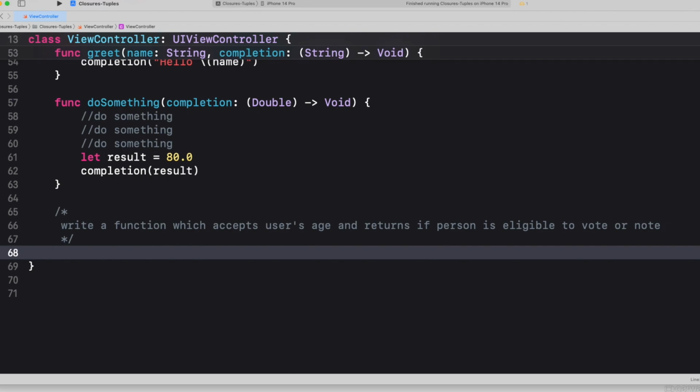Same thing. We can give the value of let age. What should I write here? You just tell me, I'm your typewriter. Whatever you say, I'll just type.